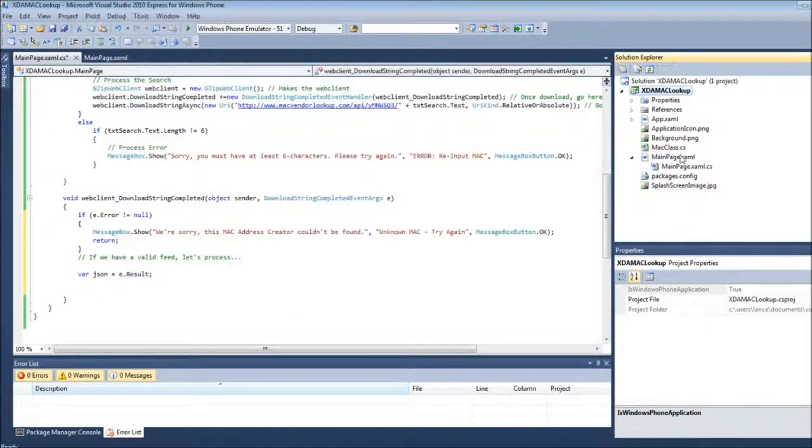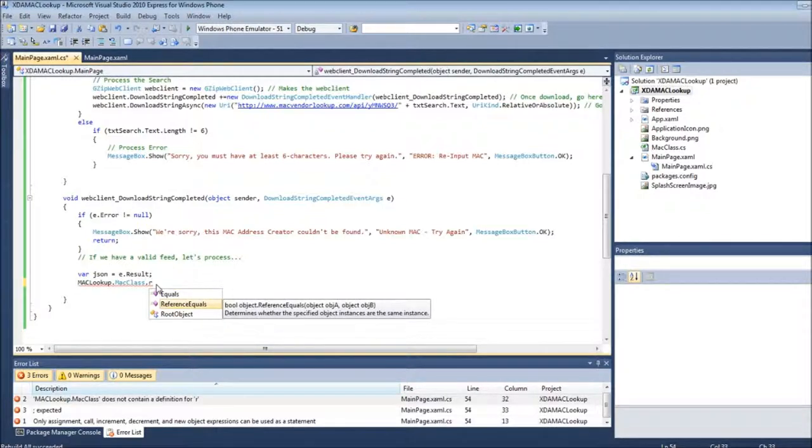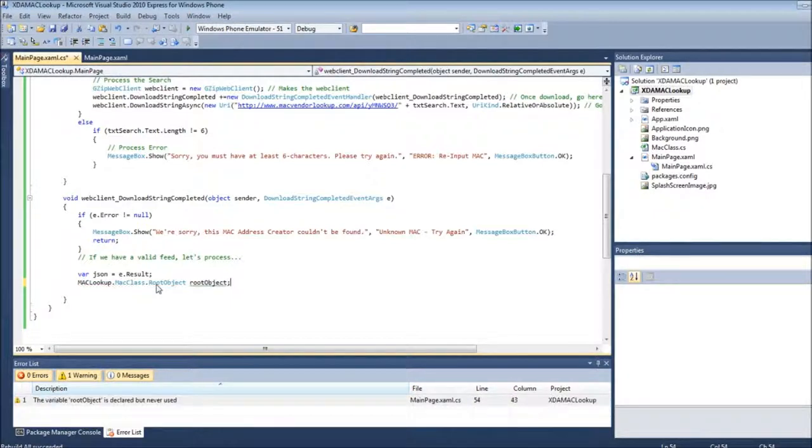And it's called Mac class. And I'm just going to go ahead and rebuild. I have a problem. Okay, so now we'll do Mac class. Oops, MacLookup.MacClass root object, right? And then we'll do root object. So we're defining the root object for it. So now we could do something like root object.